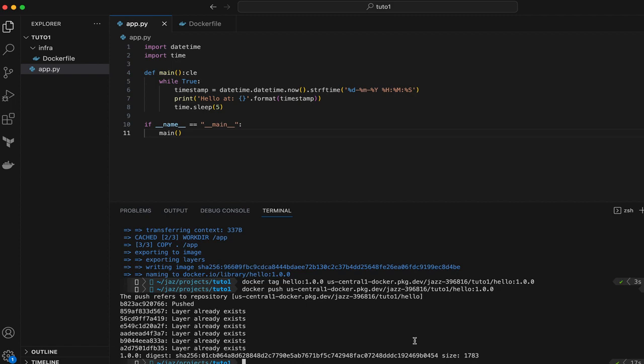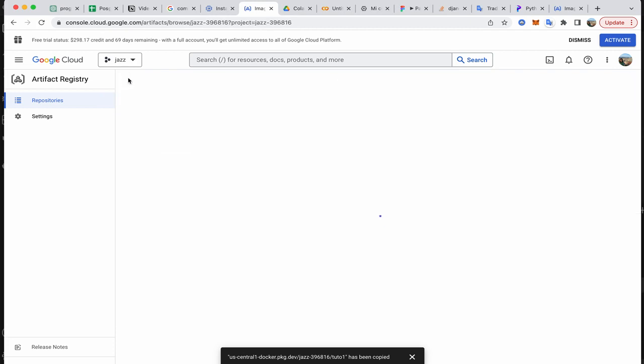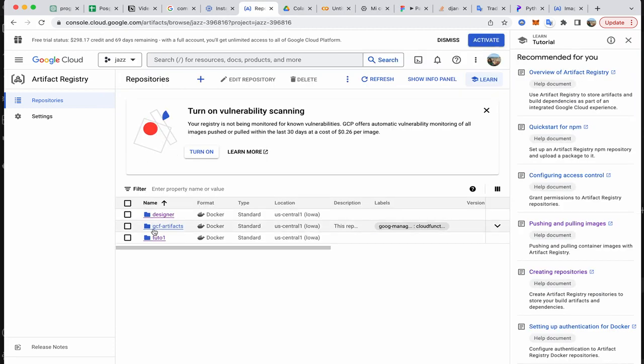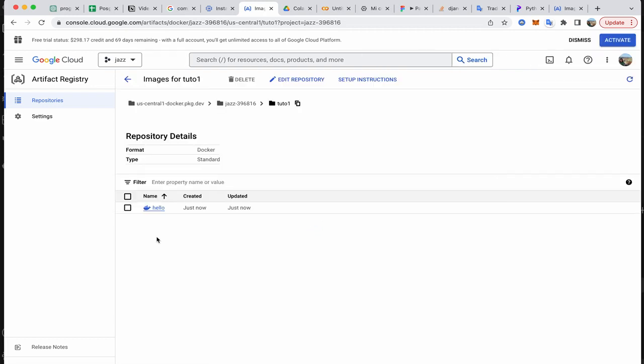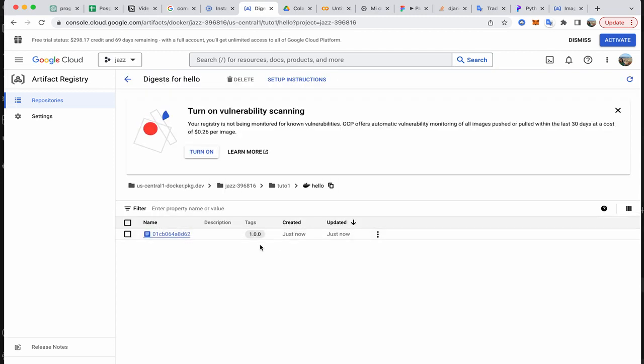Ready. So if we go back here and we refresh, we can see that it just created the new hello image, and here the version is tag 1.0.0. Later, if we add more versions, the new versions are going to list all of them here.